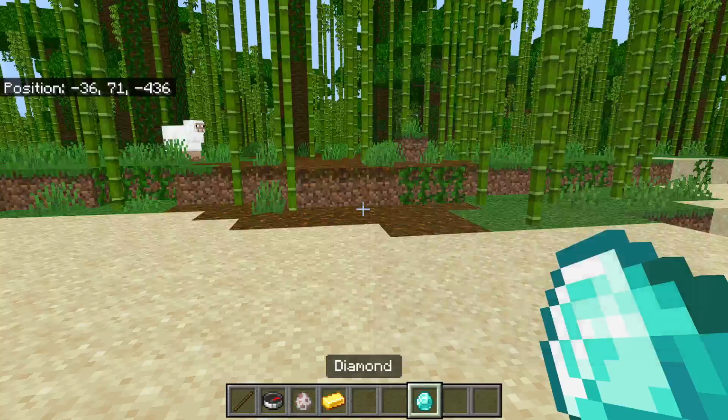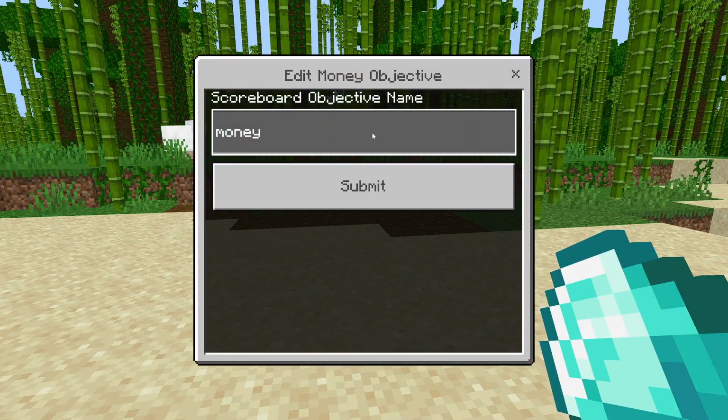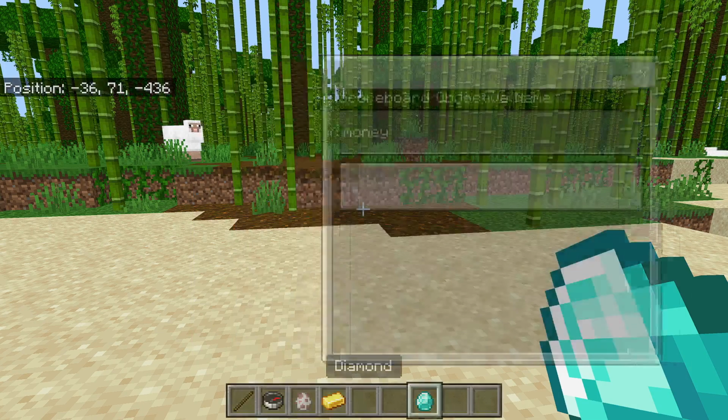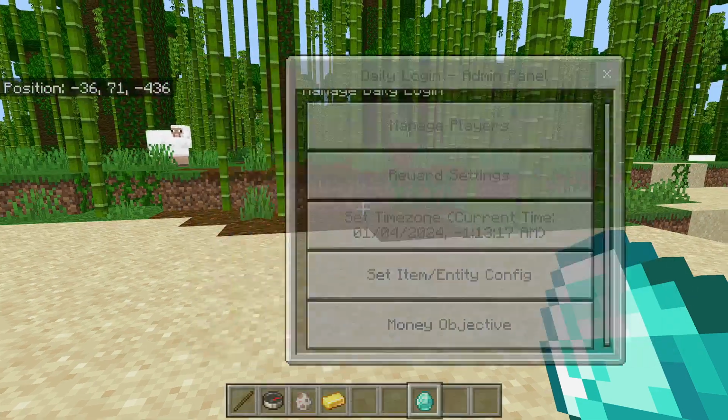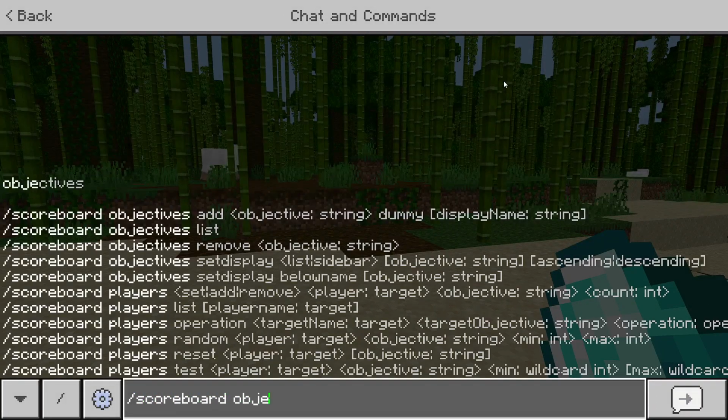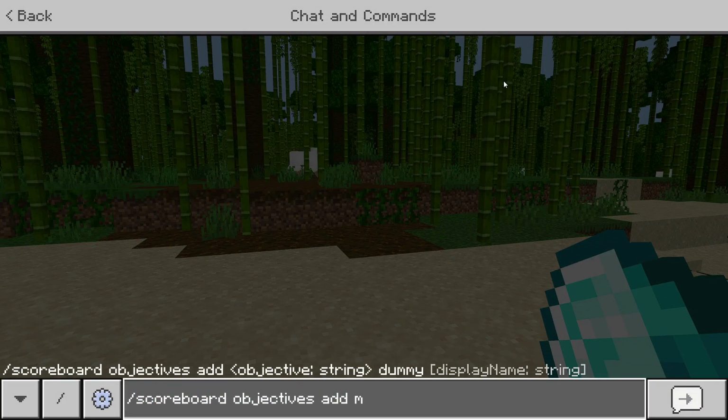That's how that works. Money objective: you need to make sure you create these money objectives yourself. It will not tell you there's an error. It'll just try to add to that amount, to that scoreboard. So if you want to change it to whatever else you want, just make sure you save that and you have created it in the scoreboard objectives. Now I haven't, so let's go ahead and do add money dummy money.